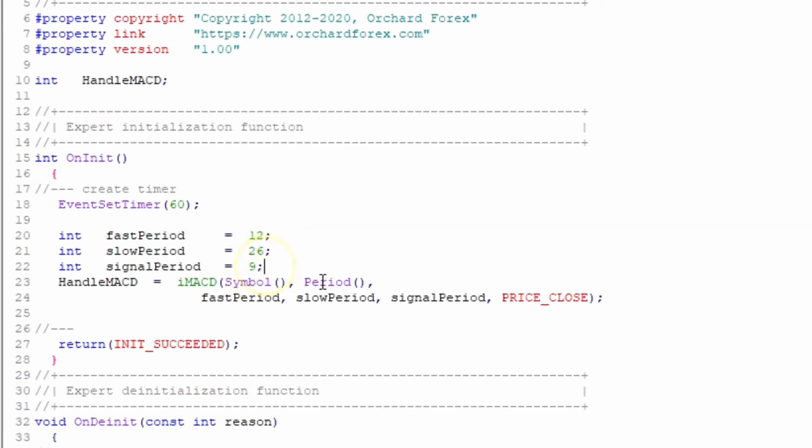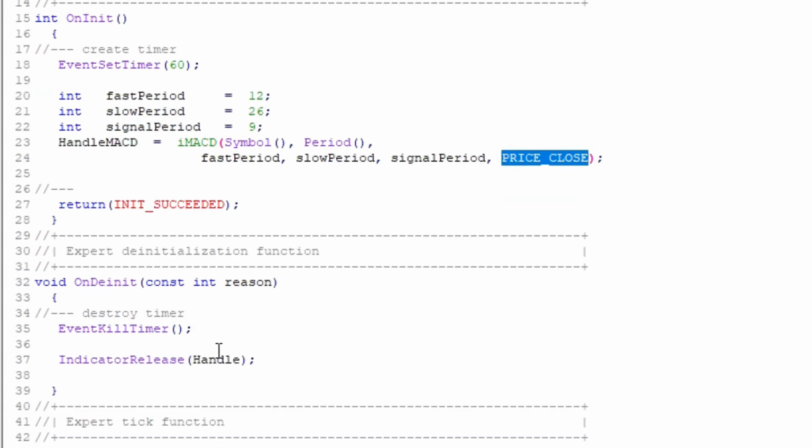I've set up 3 variables which are the standard arguments to a MACD function: fast period, slow period, and the signal period. Then I'm assigning from the iMACD function, again, the same 2 arguments, symbol and time frame to begin, and then the custom arguments for the MACD: fast period, slow period, signal period, and I'm applying the close price. I still have to release the handle when I'm finished.